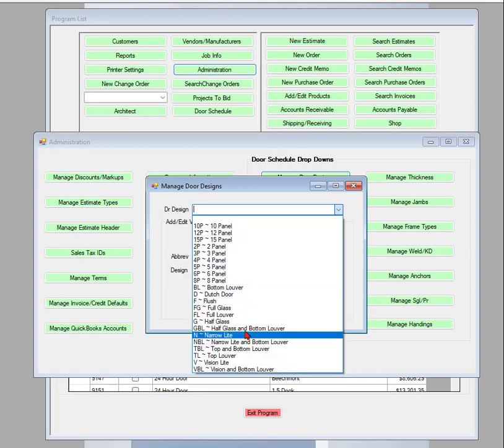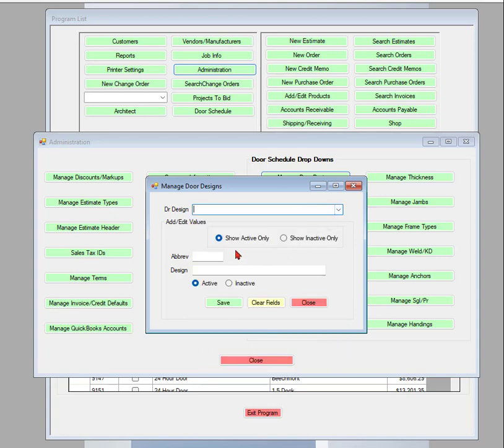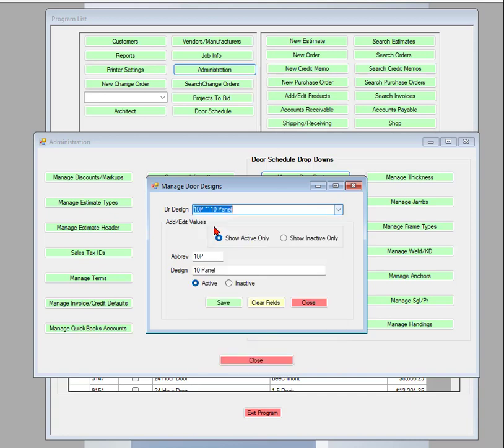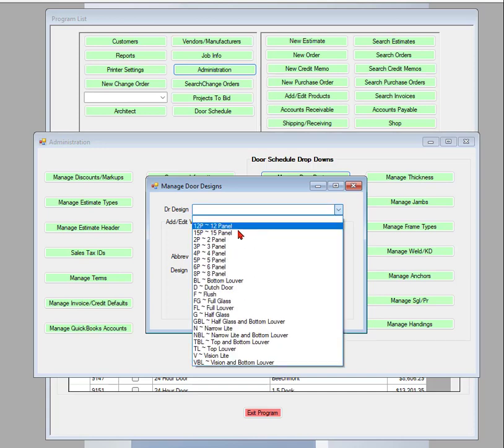You can add to that. You can take these out. For example, if there's some that you don't want to show up in your drop-downs, you can just make them inactive. Maybe you never use a 10p panel, so you just select it, you click inactive, and then save it. And then anytime in the door schedule when you click the drop-down, that 10p is no longer there.